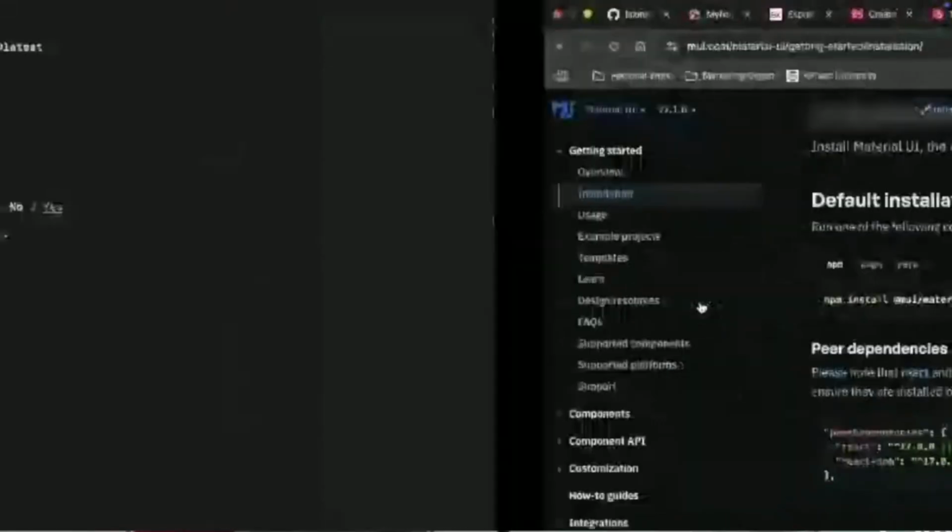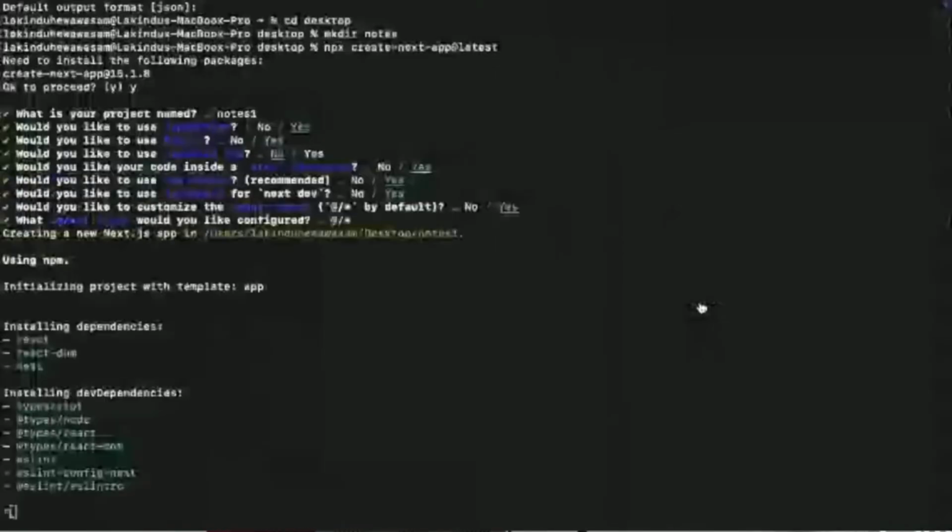Next up, this is still installing, so I think I might have time to switch over to this. Once you install this, you will have all of your Emotion dependencies and all of your MUI dependencies as well.